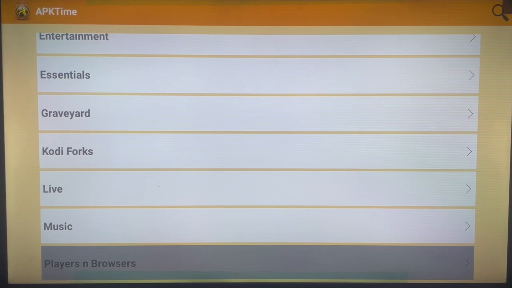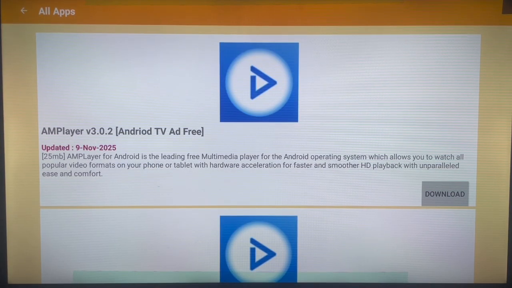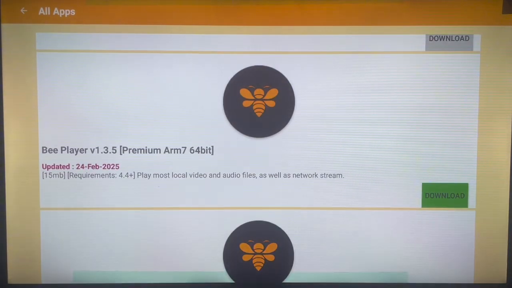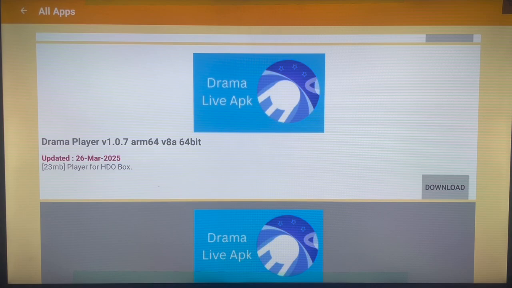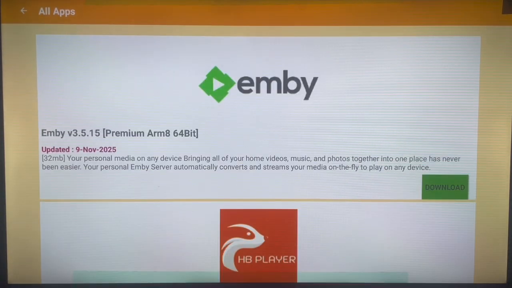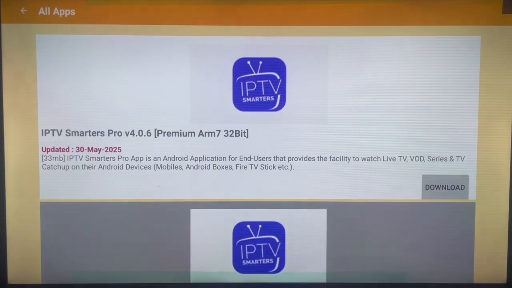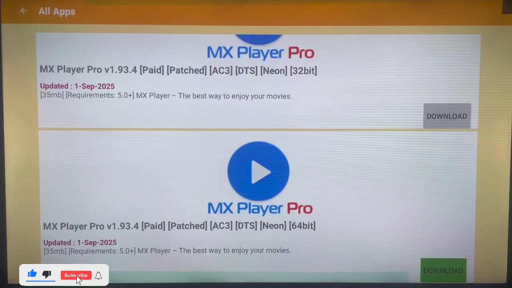So go over to this category, players and browsers, and launch it, and you are going to see various players over here that you can download and install to your Fire TV device. But for the sake of this video, we're interested in the MX Player. So what you have to do is just browse down. As you can see, there are lots of other players. Just browse down till you have the option of MX Player. So I think here it is over here.